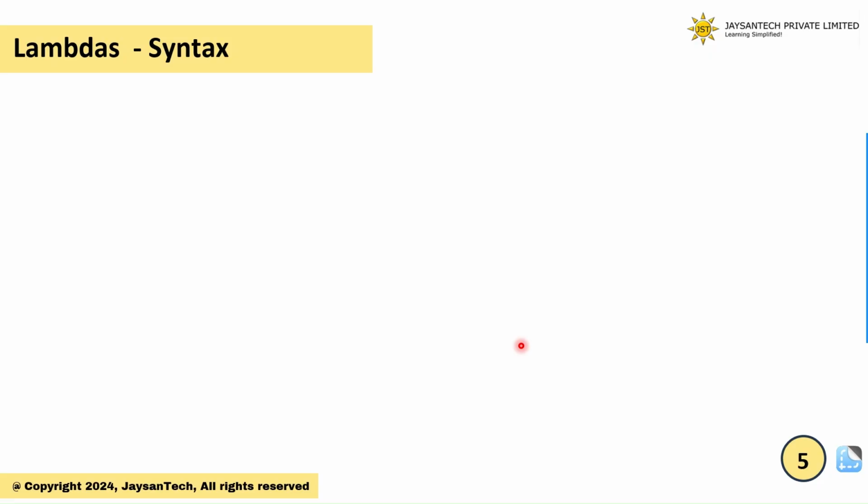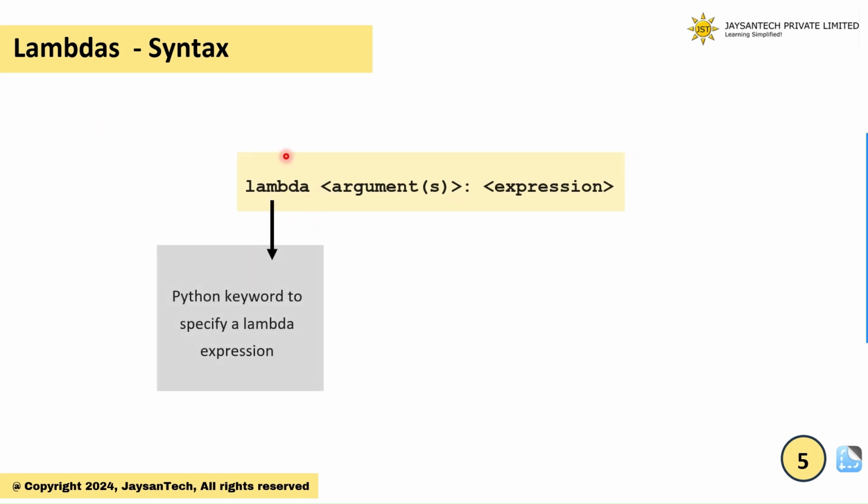All right, so let us look at the syntax for creating a lambda. So this is the syntax. The first word here is lambda, which is a Python keyword. So this tells the Python interpreter that hey, I'm creating a lambda function now.